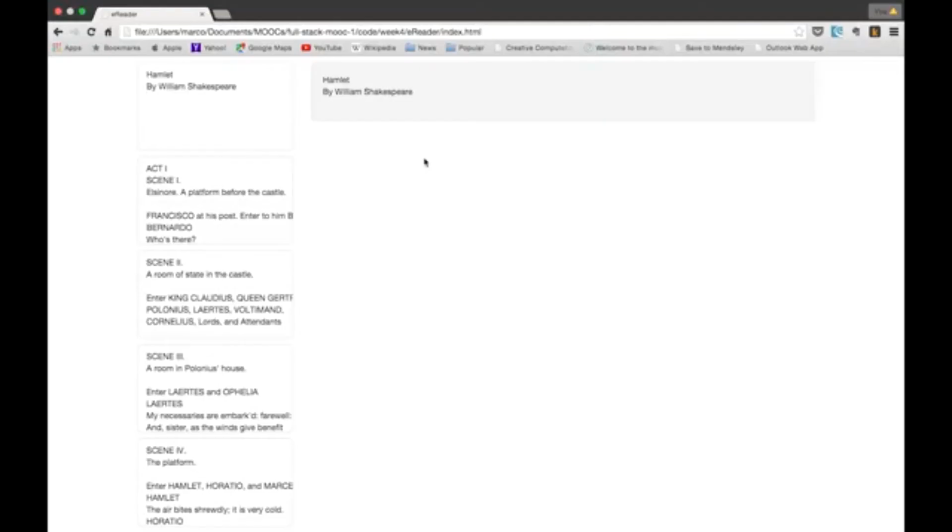So in this last lesson, I want to go through another example, which on the surface looks pretty different, but actually behind the scenes, the design, the functionality, and more importantly, the code are really similar to what we've seen before. So here it is. It's an e-reader. It's designed to read a book. Well, in this case, a play, Hamlet by William Shakespeare.